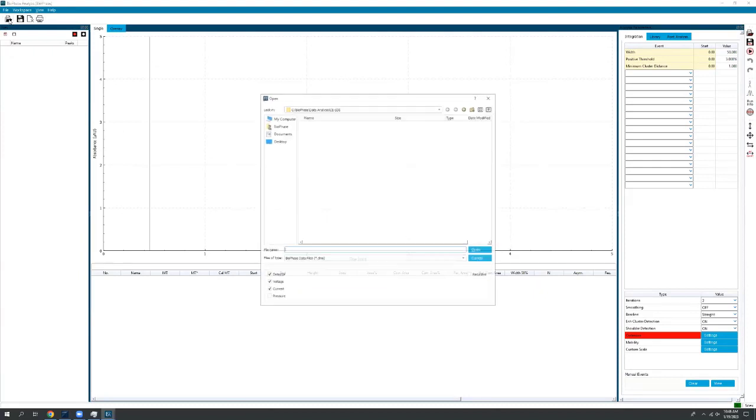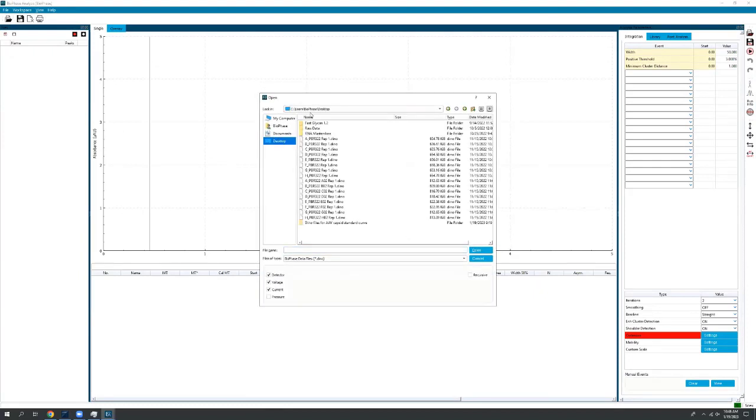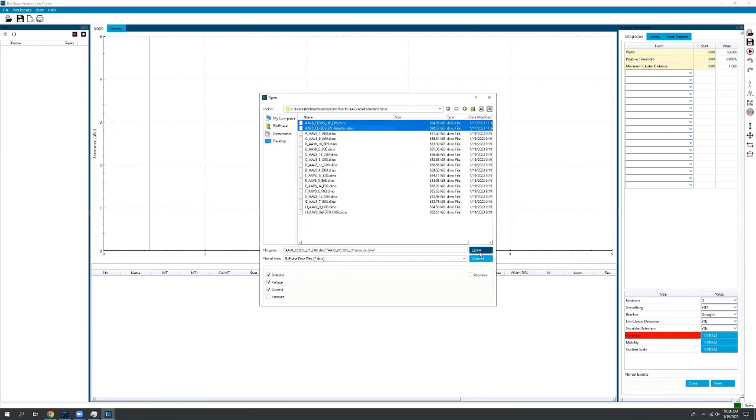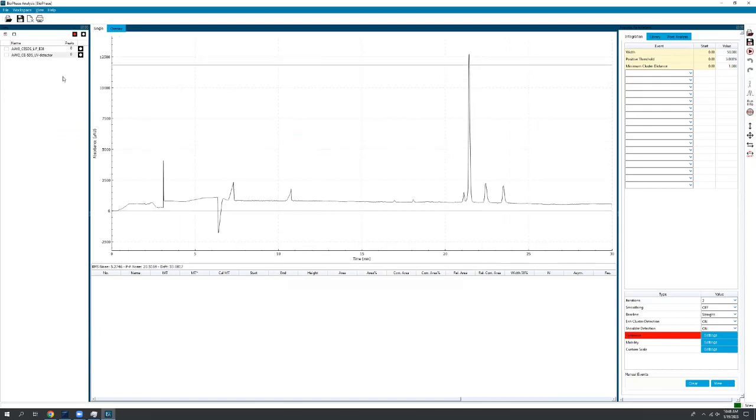The first thing we're going to do is just open our data files. I'm going to take a look at these first two. We have an AAV2 serotype here that was collected with the UV detector. And then we have an AAV8 serotype here that was collected with our LIF detection.